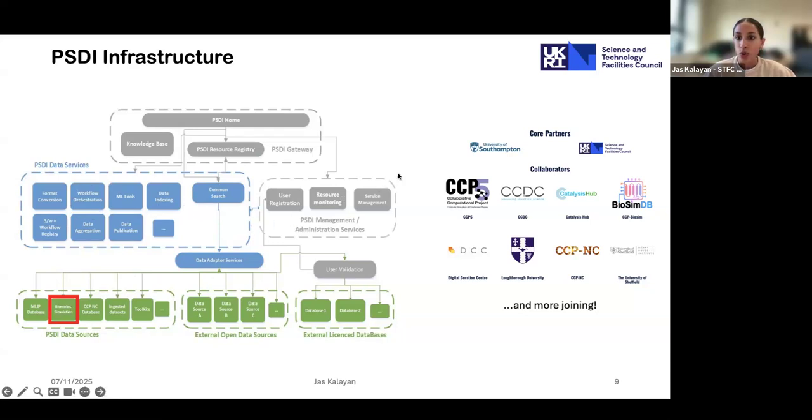So PSDI, the core partners are University of Southampton and STFC, and they handle the grey parts of the infrastructure. And the collaborators are what are really fleshing out the blue and the green parts of the infrastructure. And more collaborators are joining PSDI to try and develop more of these data services and data sources for PSDI.